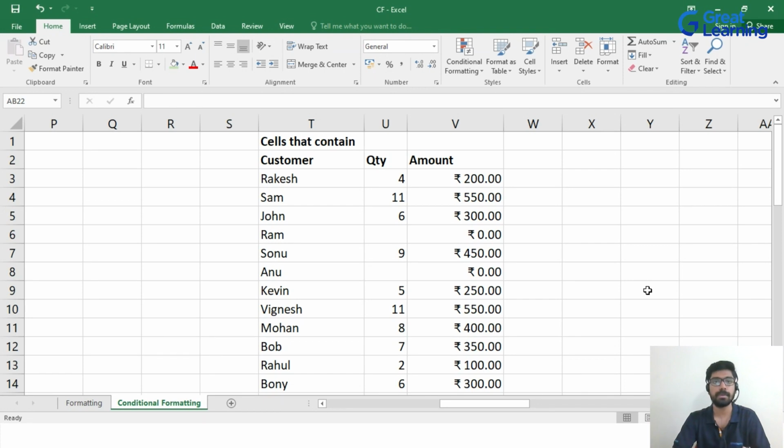We'll also be able to highlight or format the cells which contain a particular text. So if the cells which we have selected contain a particular text, we can give that text as an input, and if any cells contain that particular text, it will highlight those cells as well. So let's see how we will be able to implement those things here.